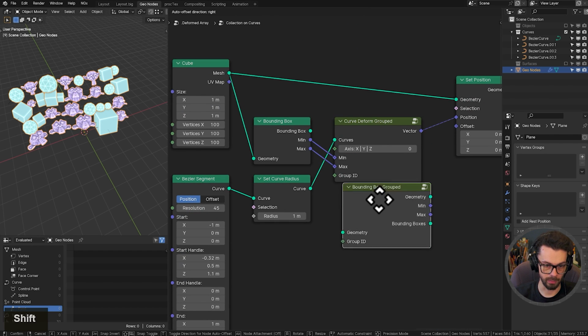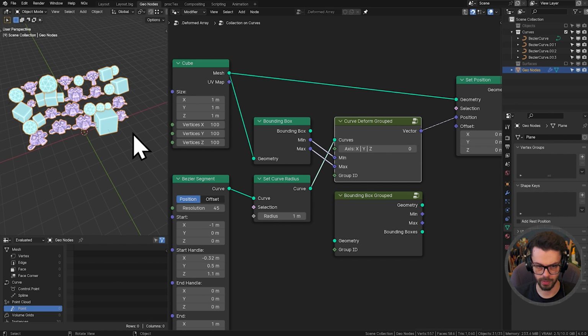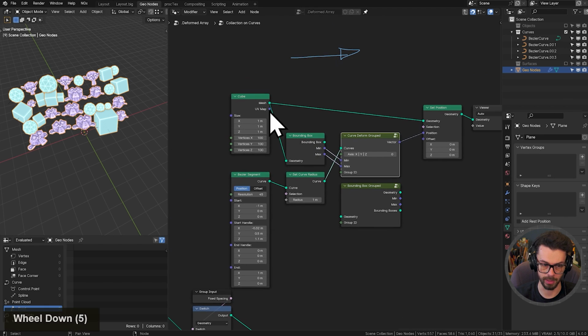And now there's another thing that we want to work on, which is the group ID. So we have this bounding box grouped and curve deform grouped, and we're using these because it's important that each curve gets specific objects. And we need to make sure that we're mapping and tracking what those things are. So this is all sounding quite high level. Let's just jump into it and hopefully it'll make sense as we go through.